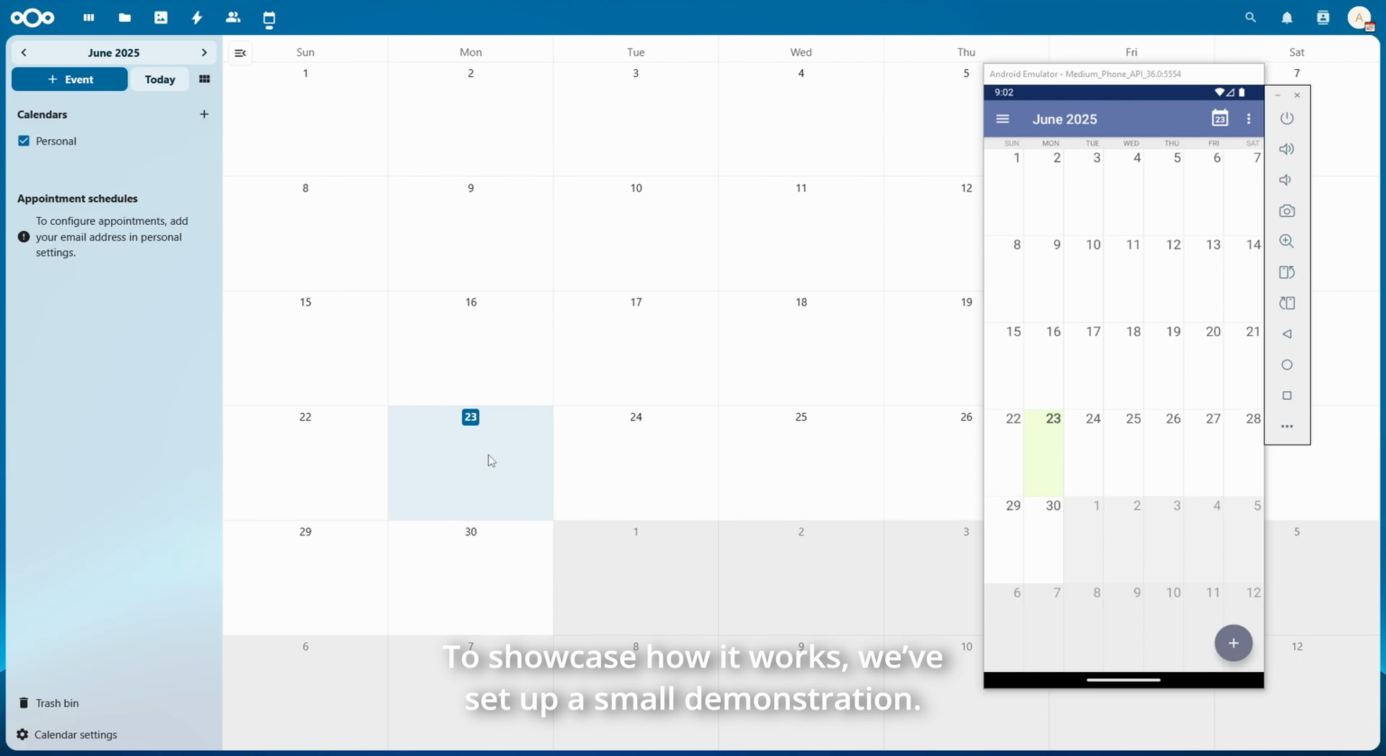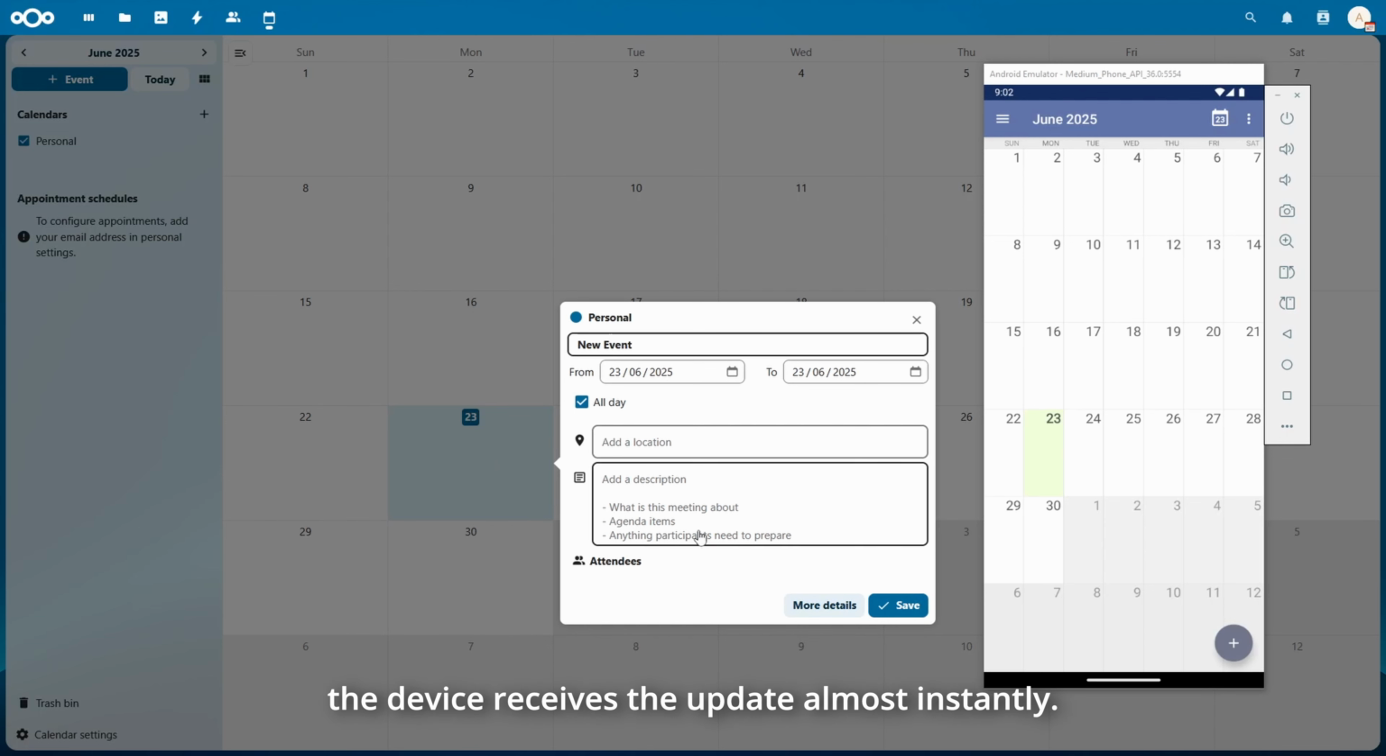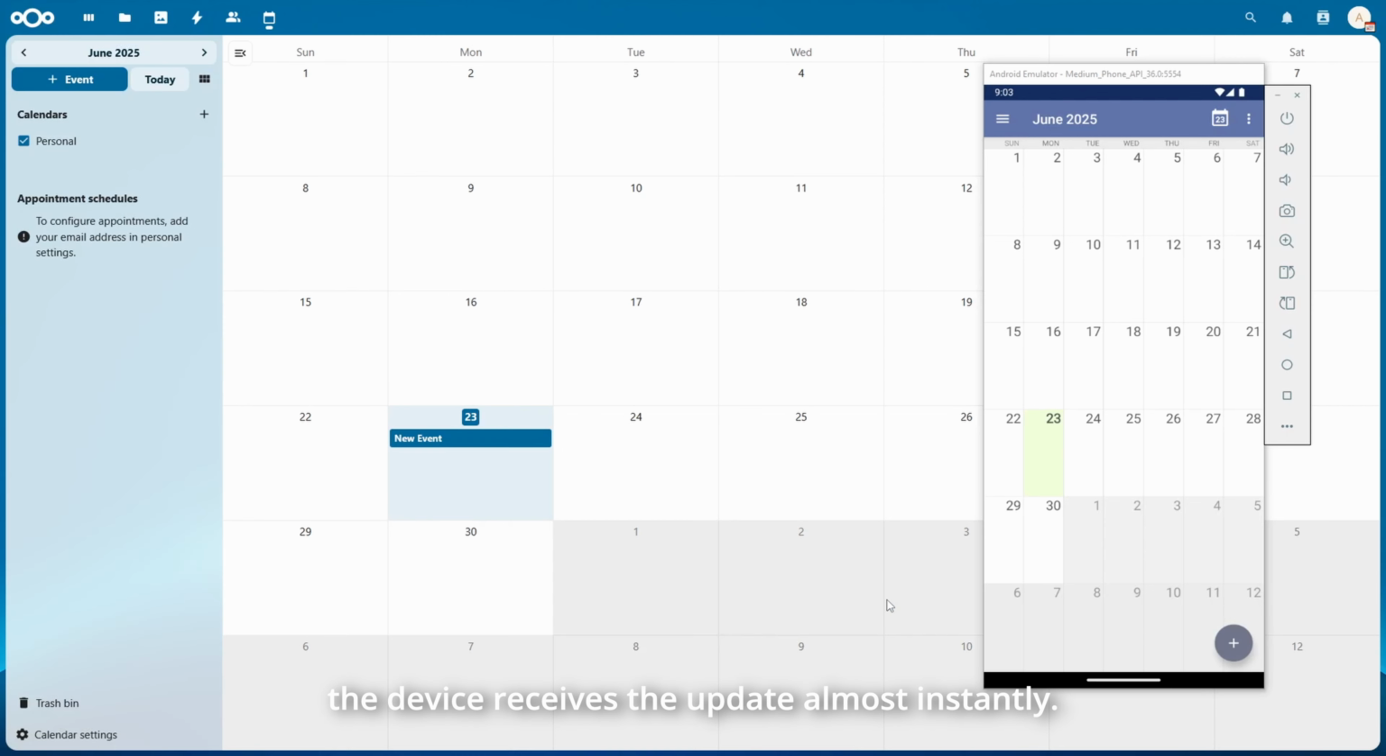To showcase how it works, we've set up a small demonstration. As you can see, we have the Nextcloud calendar web interface and an Android device with Ether, a calendar application ready. You can see that whenever we add a new event to the calendar, the device receives the update almost instantly. The same happens when we delete the event.